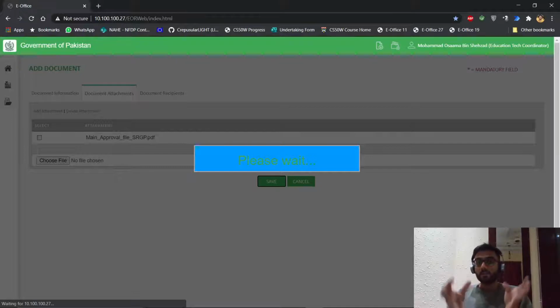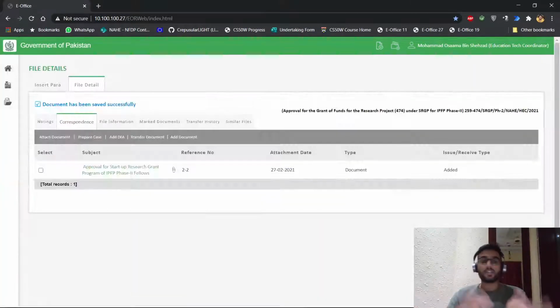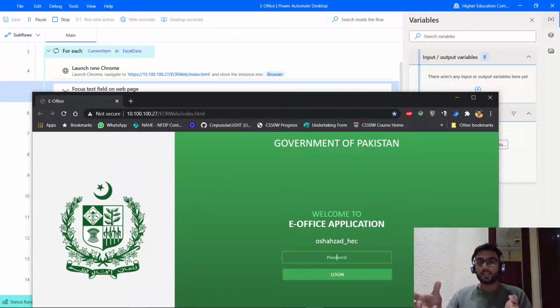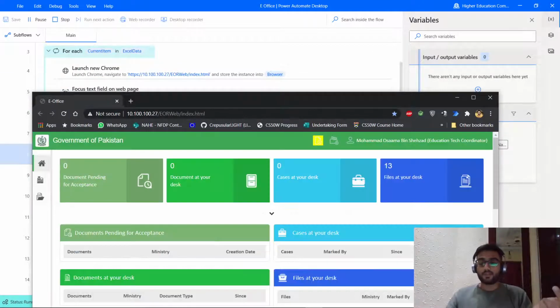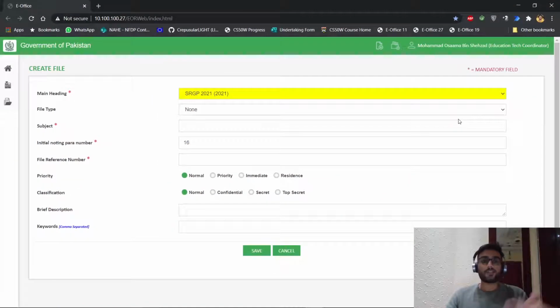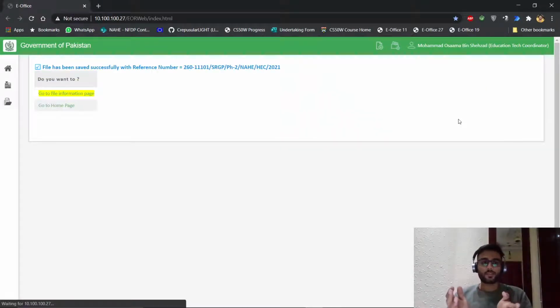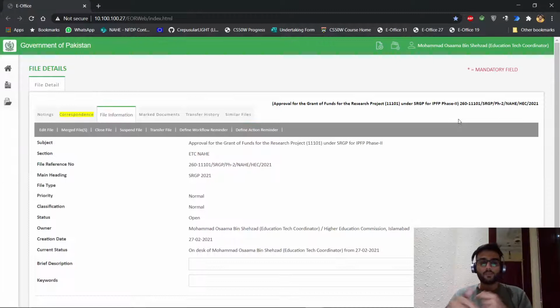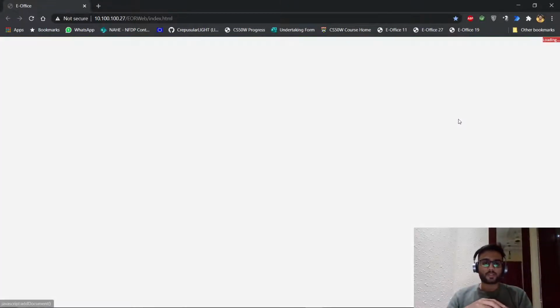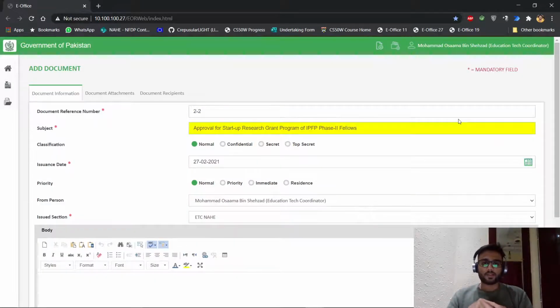Now imagine doing this manually, copy pasting information and probably making an error, and then doing it again. Now you see the second file is being created just like this. This is wonderful. This will keep going on and on, looping will keep happening. The server takes some time to respond, but once it's done, every single time the information is added.